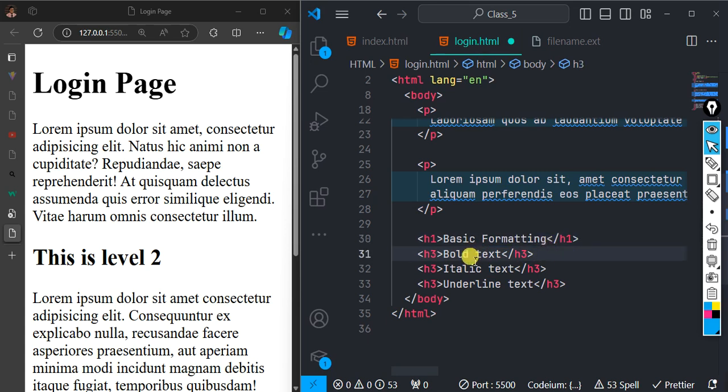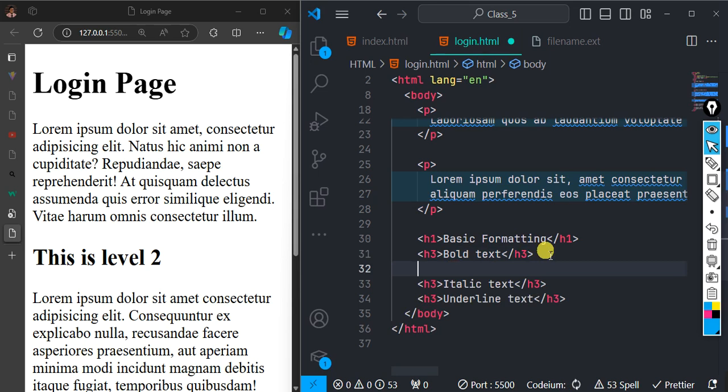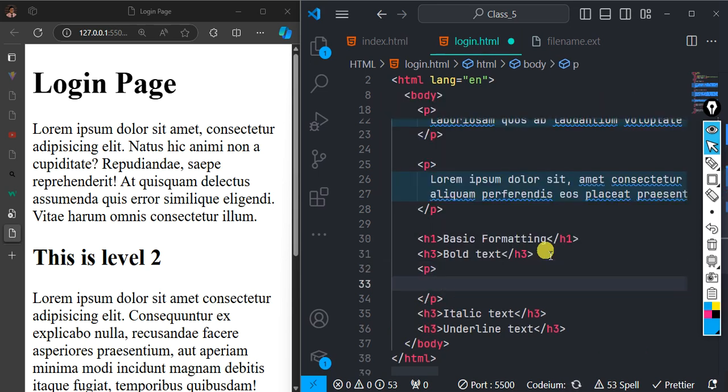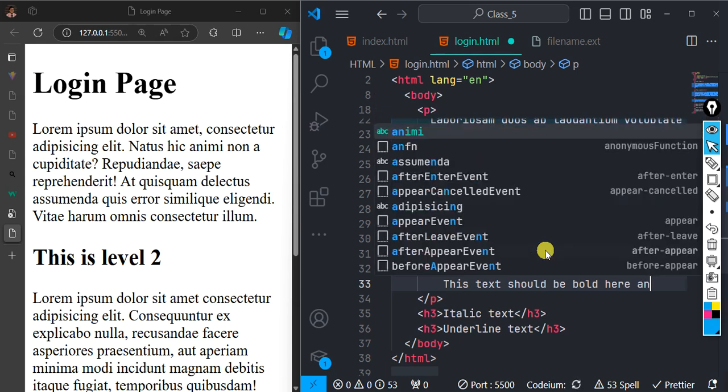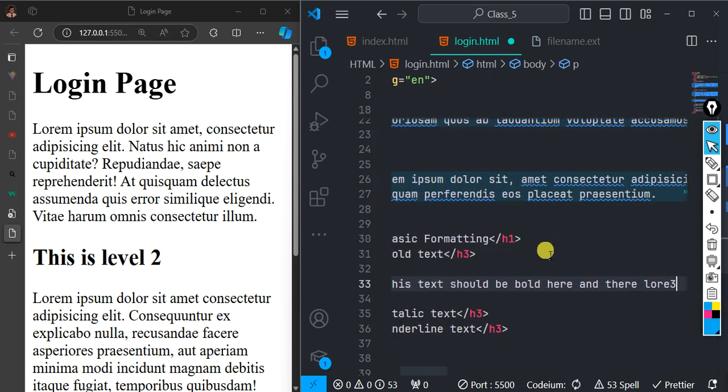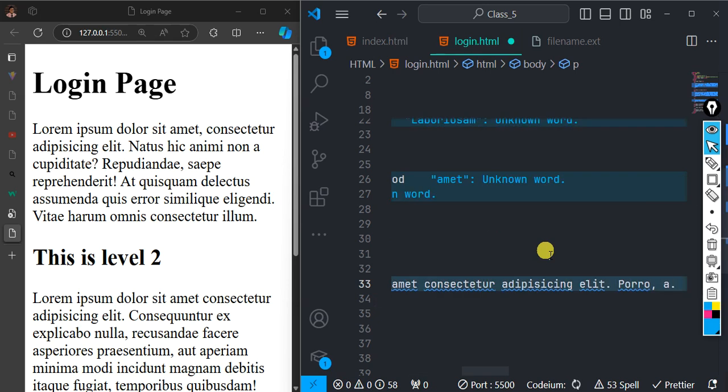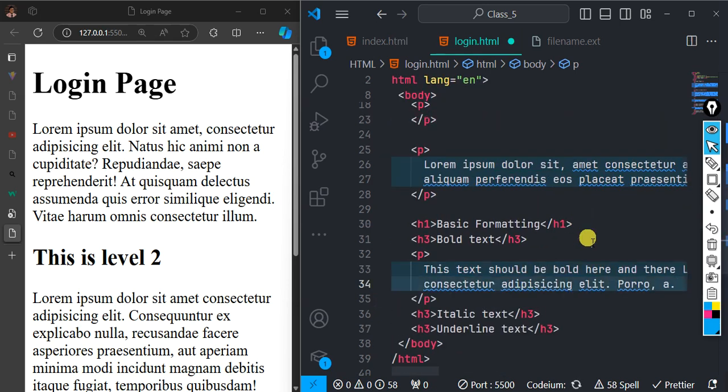Under the text formatting here, we can bold our text, we can make our text italic, and we can underline our text. How do you make a text bold? So let me generate a p tag like this, and let me just say that this text should be bold here. Lorem 10 just generates some random ten words. Now if I save it, this is not going to be bold at all. If you go there, as you can see, the text that says this text should be bold is not bold.